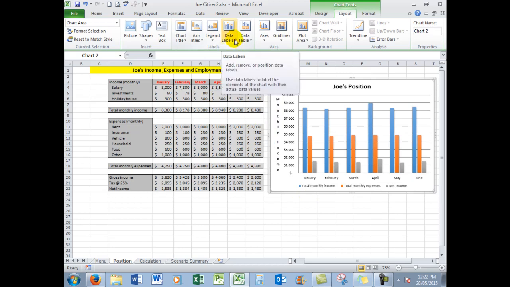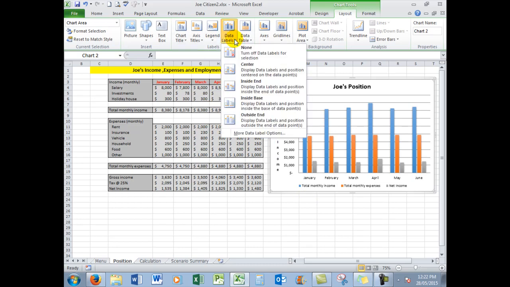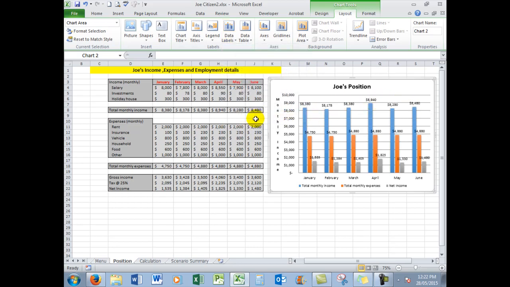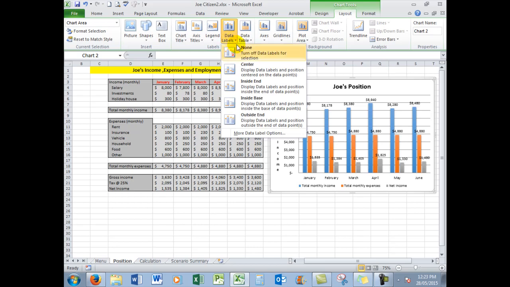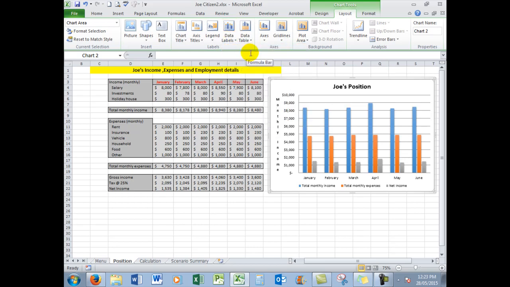The data labels. If I click the drop arrow, I have again a number of options here, and I'm going to say outside end. It displays the data labels and positions outside the end of the data point, so they'll appear up across the top here. So that can be handy where you have a fairly large axis here, so it's always nice to be able to see the numbers if you wish. If you don't want them, then it's quite a simple matter to turn them off. That's entirely up to you. I like to have them on the charts.